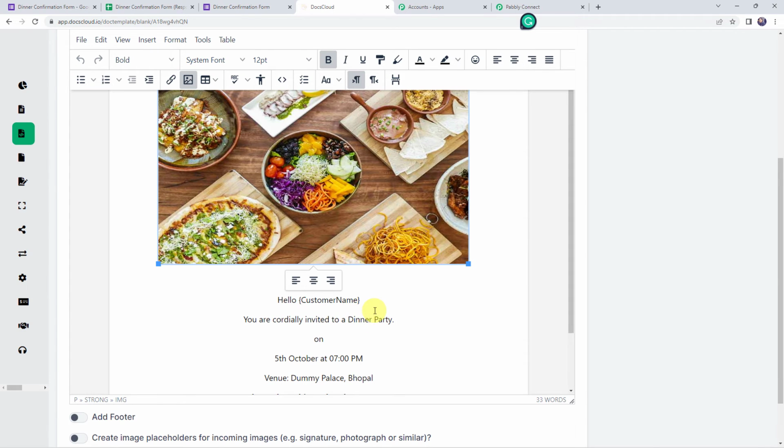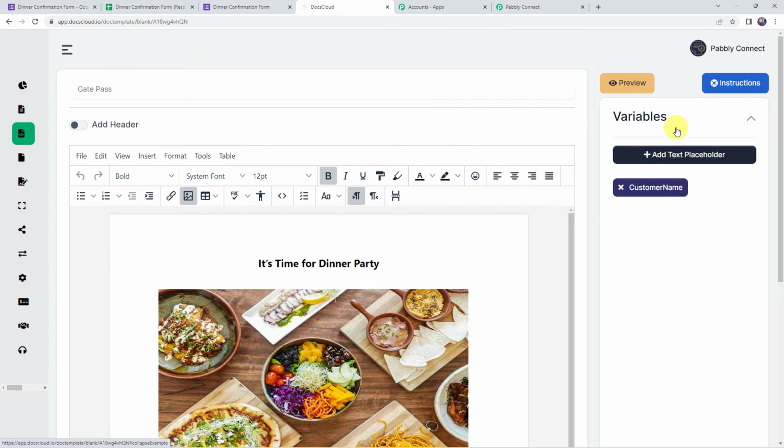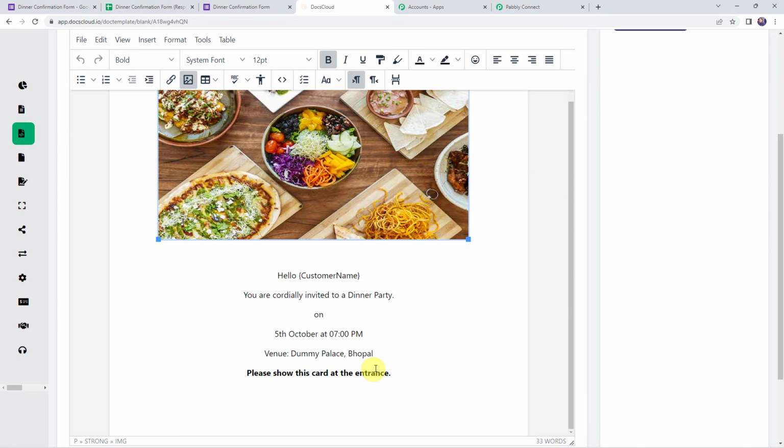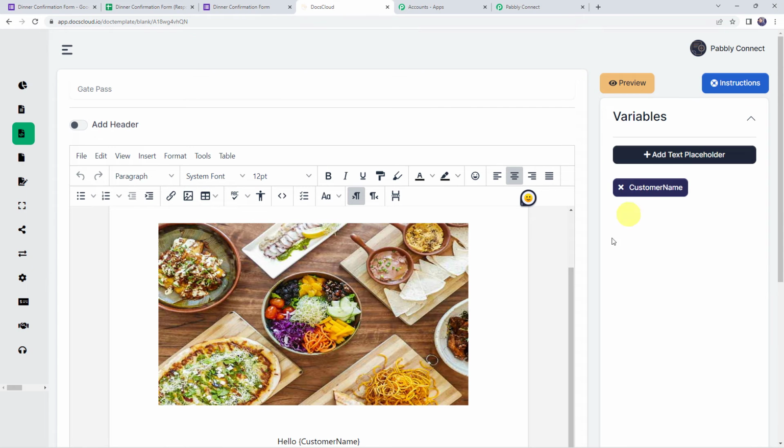If you want to add some more variables, you have to just come to this variables option over here. You have to just add text placeholder. You have to just give a name to the variable, then click on submit. Okay. Then click over here in your document where you want to paste the variable, and you have to just select the variable. Okay. And the variable will be added to your template.